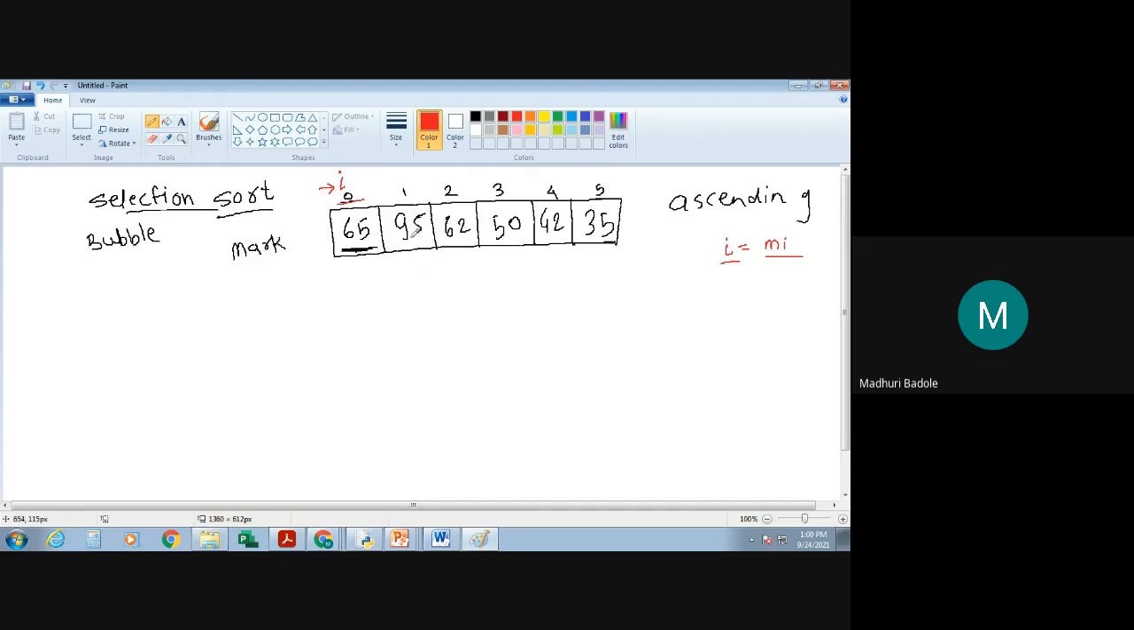Now next job, what is your next job? Next job is nothing but you should search for the minimum element. Now for searching the minimum element, you should do the comparison. Fine. So at that time, what I'm going to do is, I know that this is your ith index element. Now I will start comparing from the next element to itself, to the ith element.